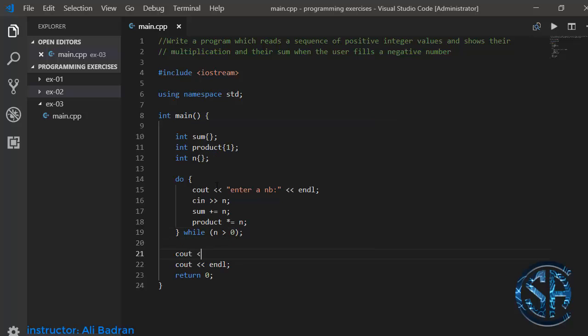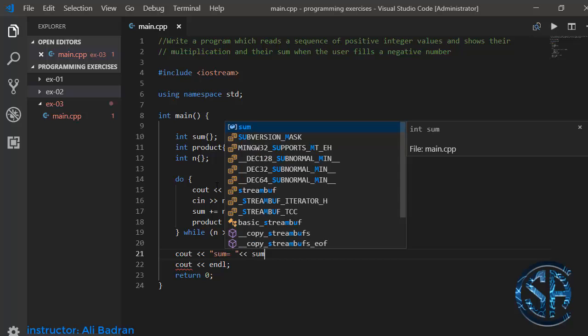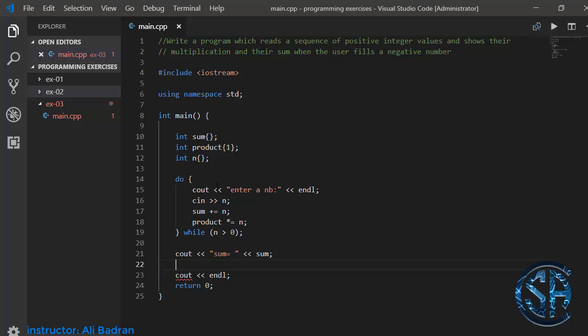Let's cout sum equals sum, and our product is equal to product, and let me add a space here. And now let's just test the program.